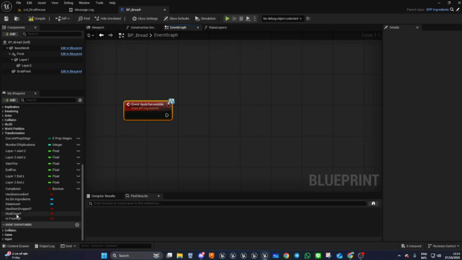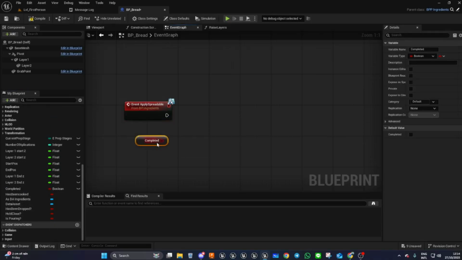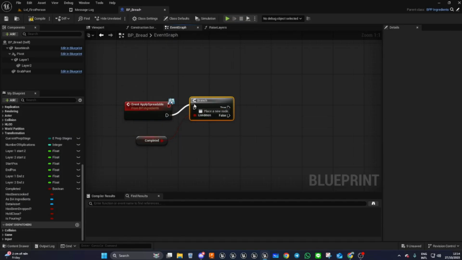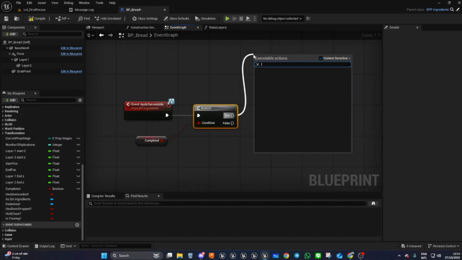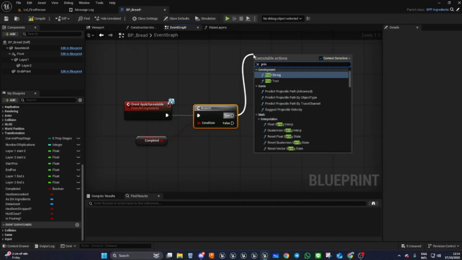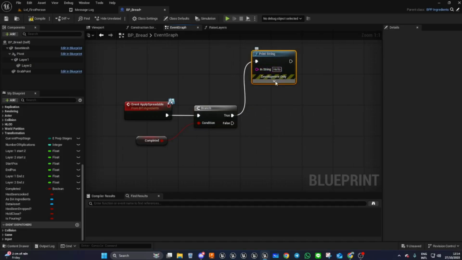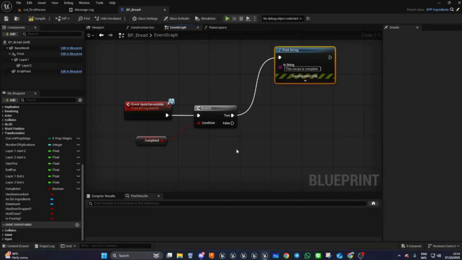So we're going to start now. Drag the arrow, completed, advance. Okay, if it's false, we're just going to do a print string for now. We will be adding proper messages on the screen later on, possibly next video. We're going to say this recipe is complete, just to stop spamming it all the time.